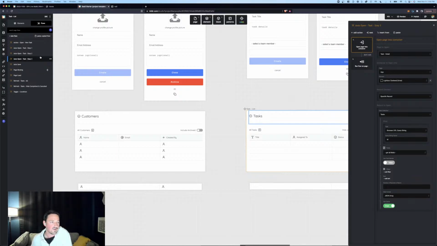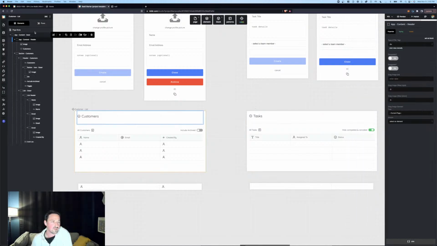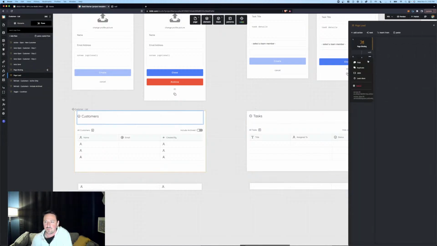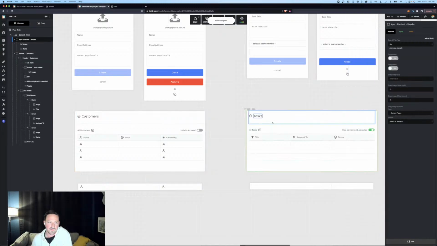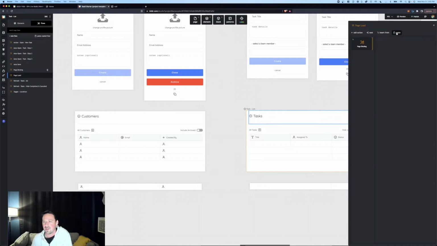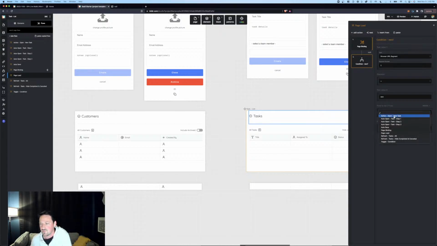Okay, so now we've got auto open task step 1, step 2, step 3. And then let's go back to customers, go to page load. I do a condition new copy, come back over to page load, paste that in. Same thing, I'm going to do a wait on it. Looking for browser URL segment number 2 to be new. If it is new, then run open new task. If it's not new, then run open task step 1.